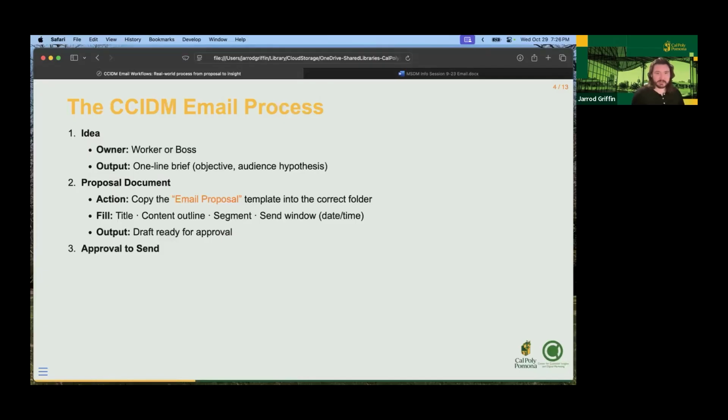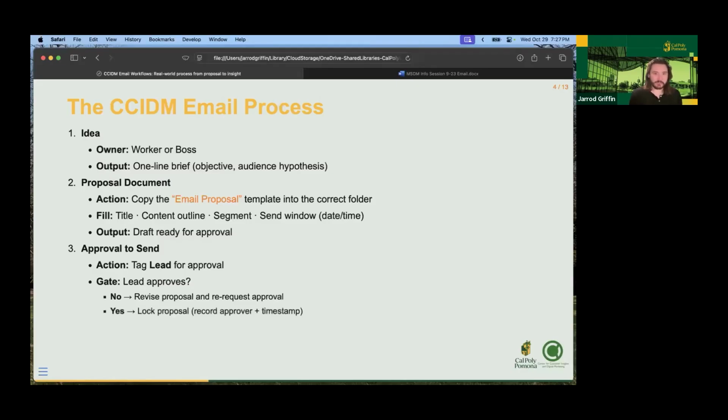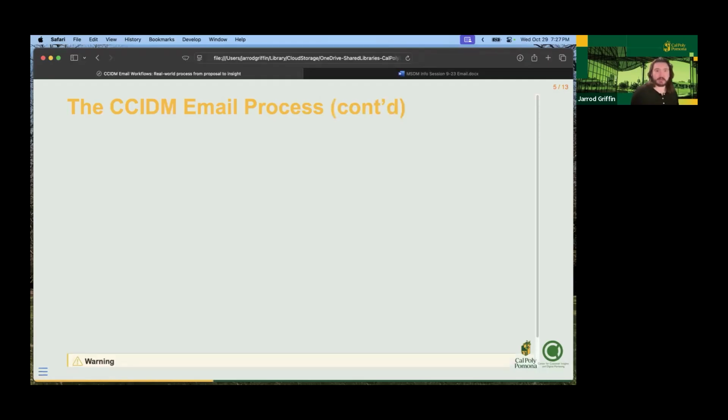So once we have our draft, we'll get some sort of approval. In our case, we tag our lead for this approval. If they don't approve, they'll give us some reason, we'll revise, and then request approval again. And if they do approve it, then we are good, and we can move on to the next step, which is building the email in HubSpot.